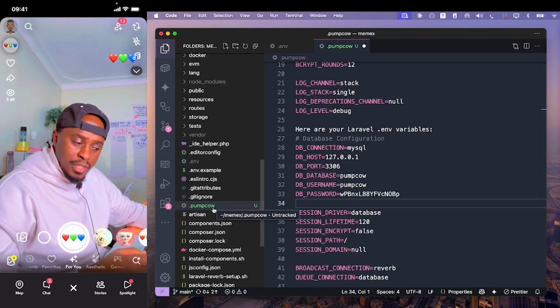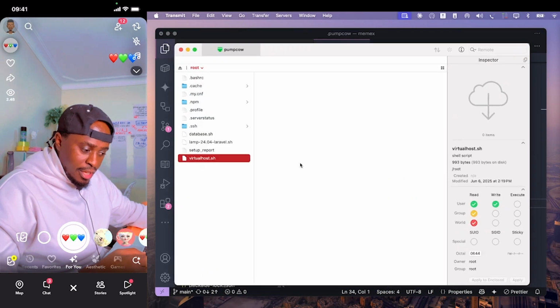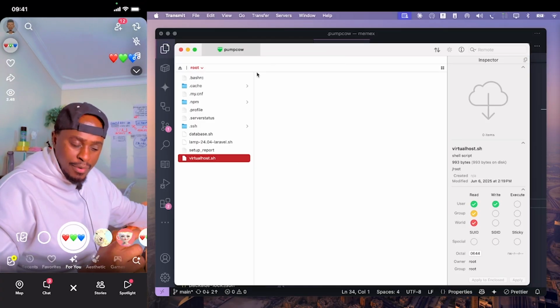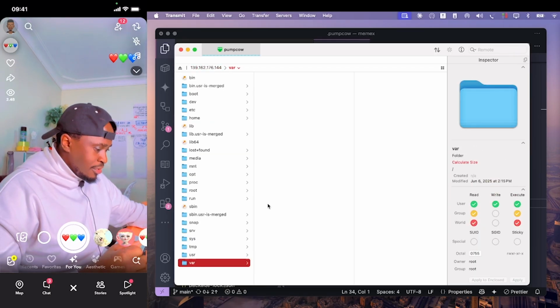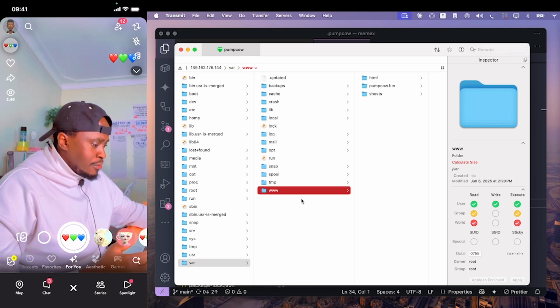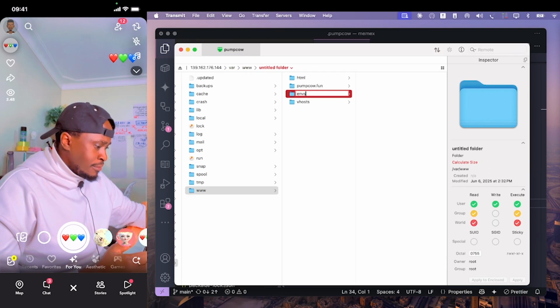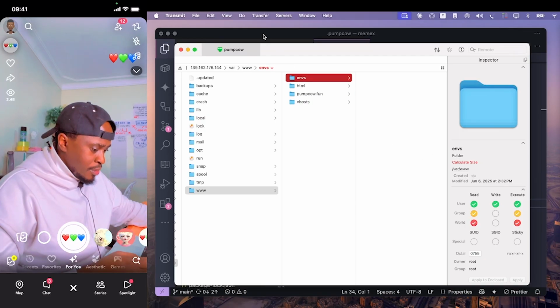So here's what is important. You should not commit this file to GitHub, okay? So once we upload it to the VPS, you are going to delete it. It's very important. So let's upload this file to the VPS. So we shall create a folder here called envs, and that is where I'm going to upload this file.